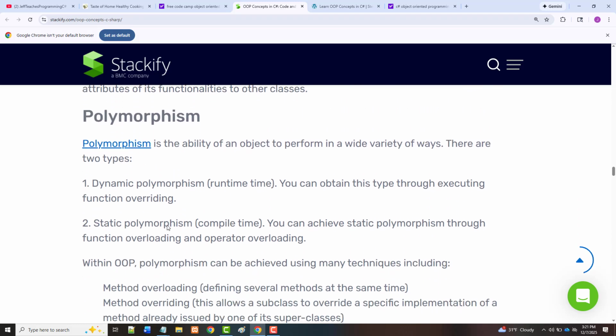Finally, the last one here is polymorphism. And as it says, there's two types. There's dynamic polymorphism, which happens at runtime, and there's static polymorphism that happens at compile time. For now, let's just concentrate on the first one, runtime or dynamic polymorphism.